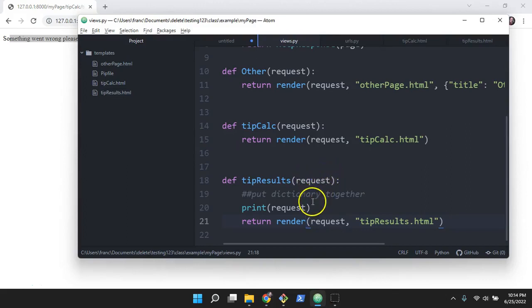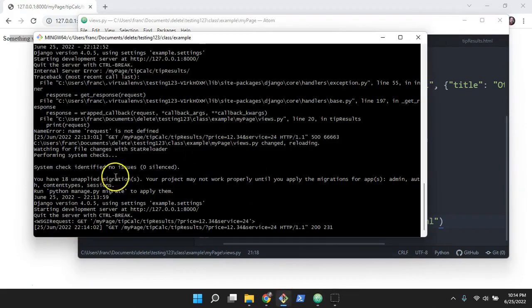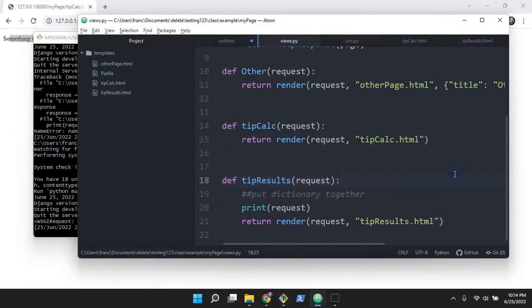Let's see. Instead of printing that, which I guess I should show, that printed here. Here's where it printed. These 2 lines were that print statement. And there's what our request looks like, the thing that we see in the URL. I wanted to show that somewhere.